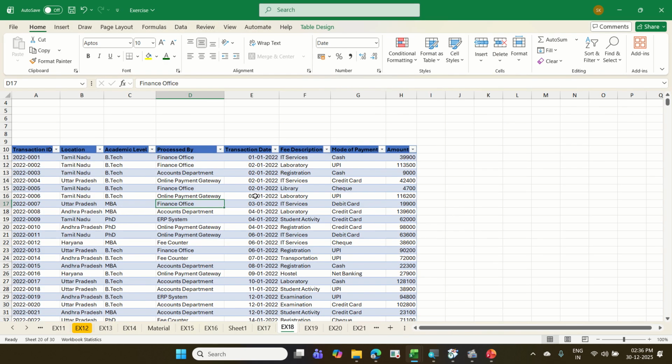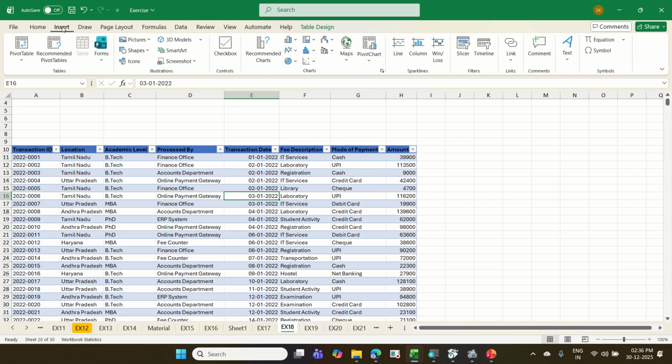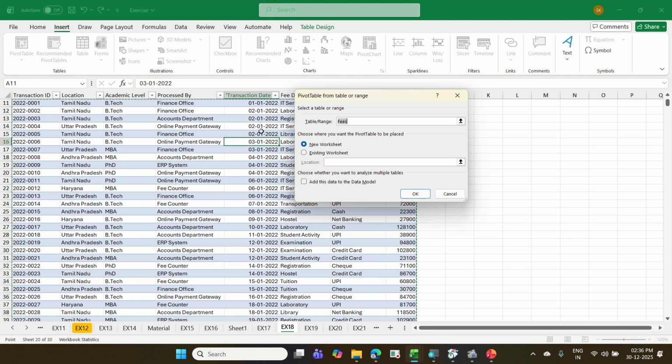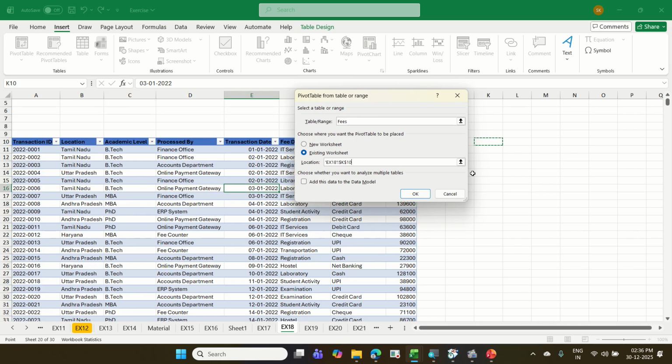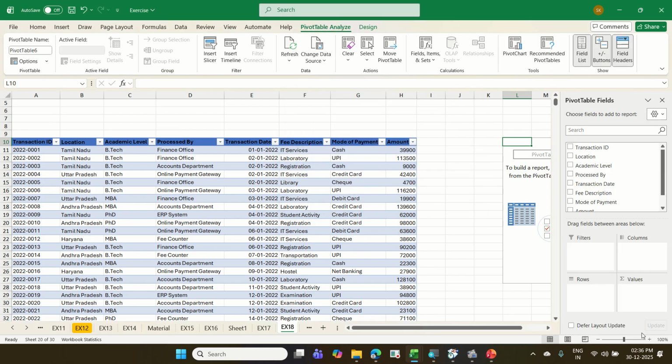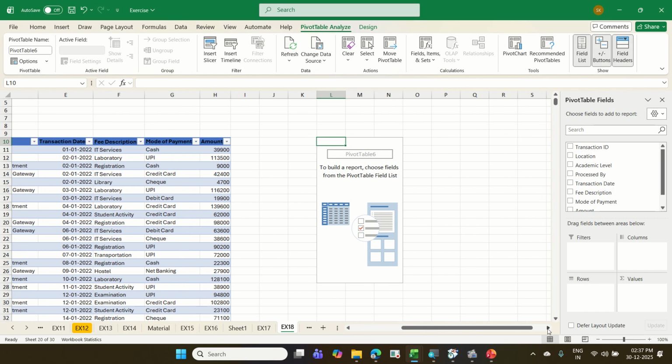How to do this? Place the cursor on the table. Insert, pivot. New sheet, existing sheet is your wish. Either you can insert it on a new sheet or on the existing sheet. New sheet means you can select new. Existing sheet means you have to select the location. I recommend for everything don't create a new sheet, it may increase your file size. Better I will put it into the same sheet somewhere else here. Any location. Or you can create it on a new sheet also. That's your wish. Okay. Now, the first one they asked for is location wise.